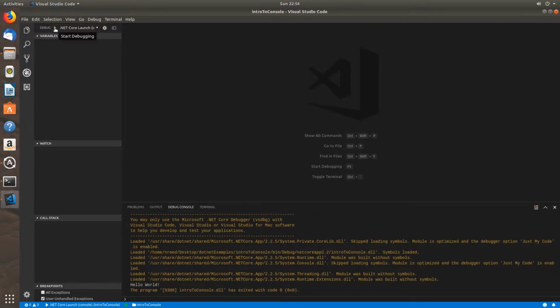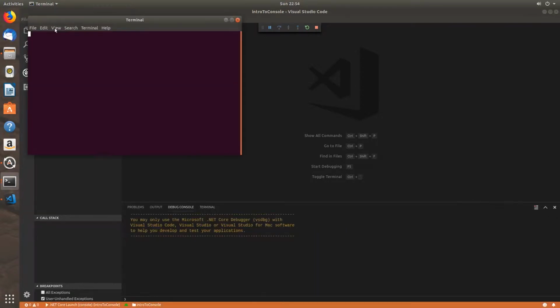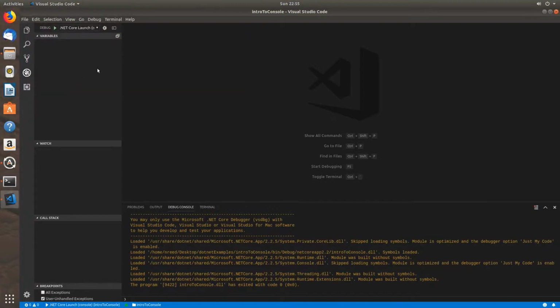Now, when I hit the debug button, you'll see I get Hello World. Press any key to continue. There is a distinction that needs to be made here between Linux and Windows.